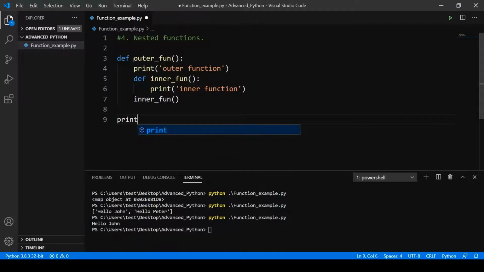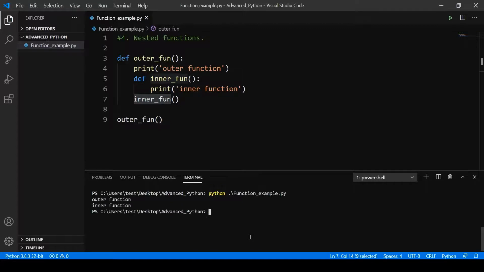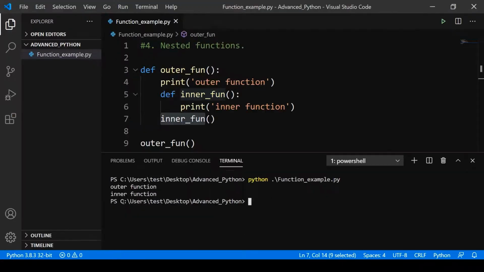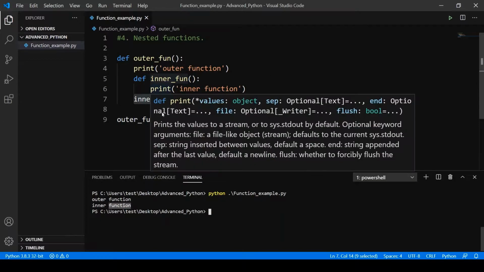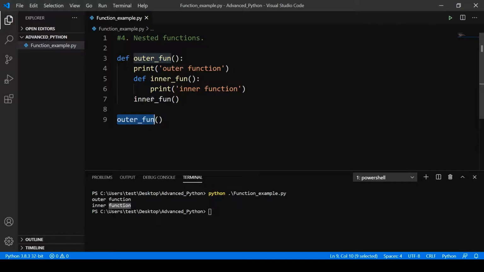So now when I call outer function, first outer function will be called, then within the outer function inner function is getting called, so inner function will be printed. If we run this, first outer function is getting printed and then inner function is getting printed. So you can see the sequence here. Outer function will be called and this print will be executed, then the inner function, which is defined within the same function, will be called.